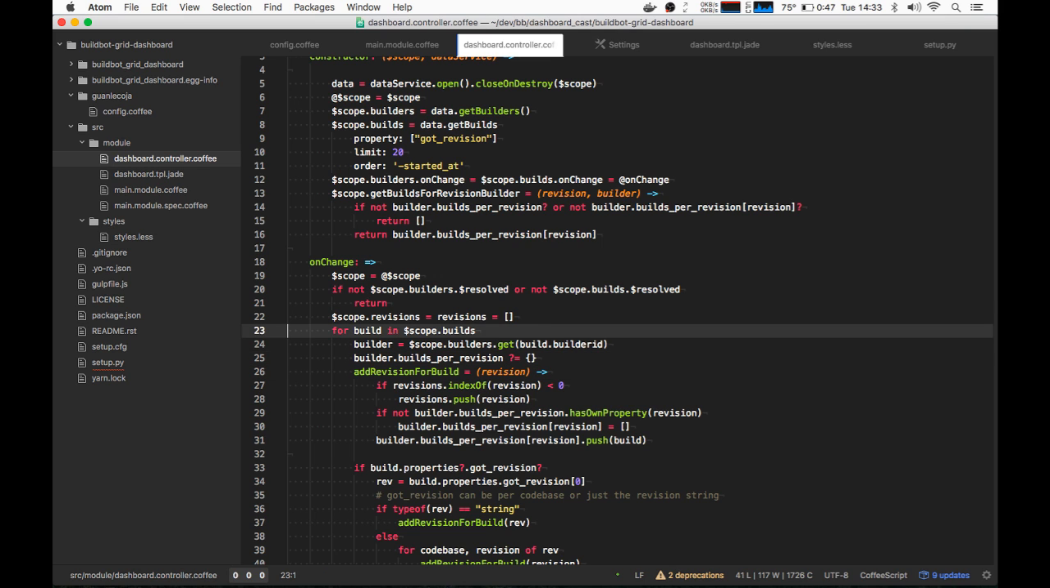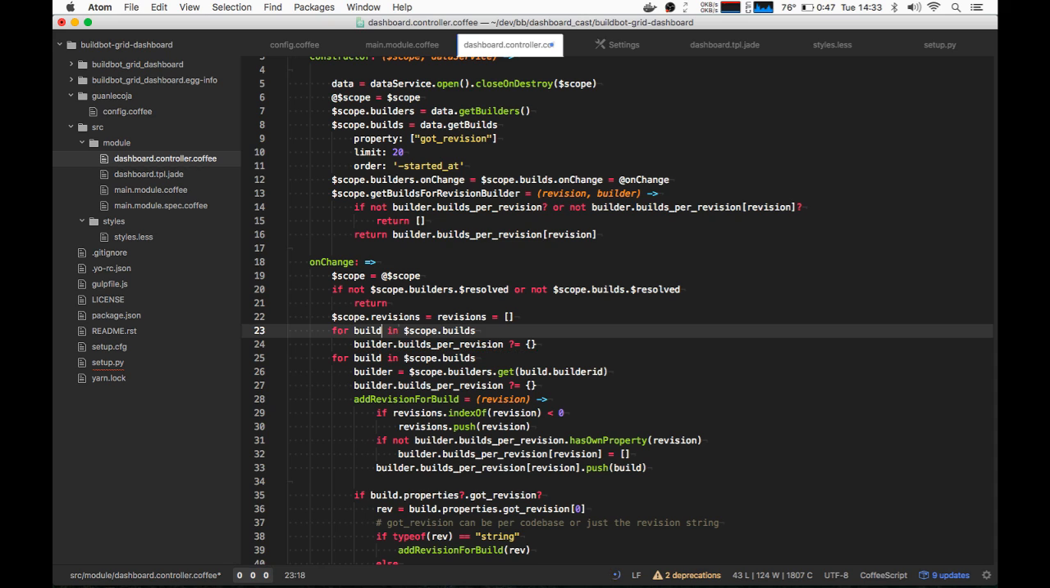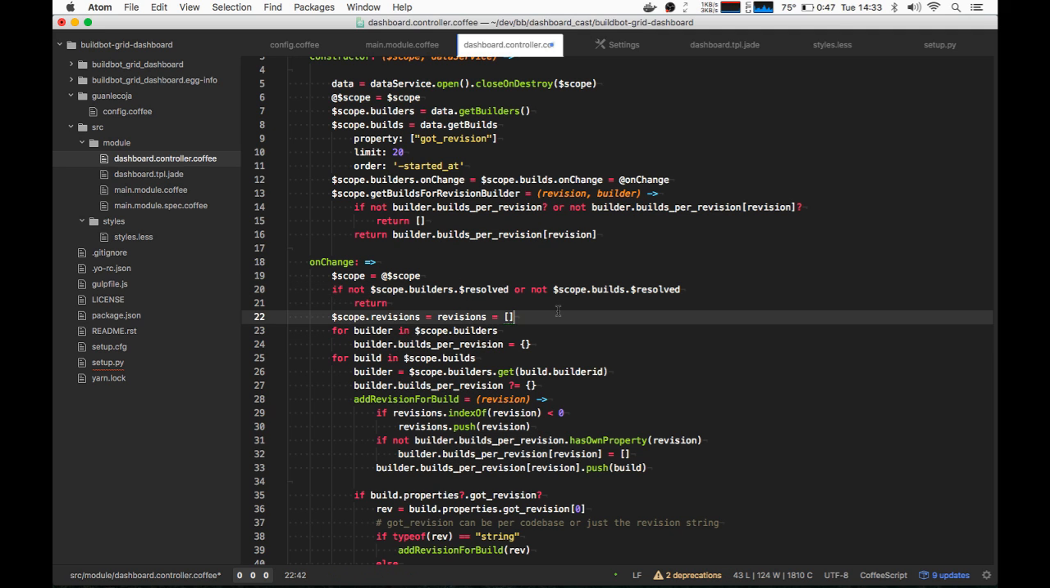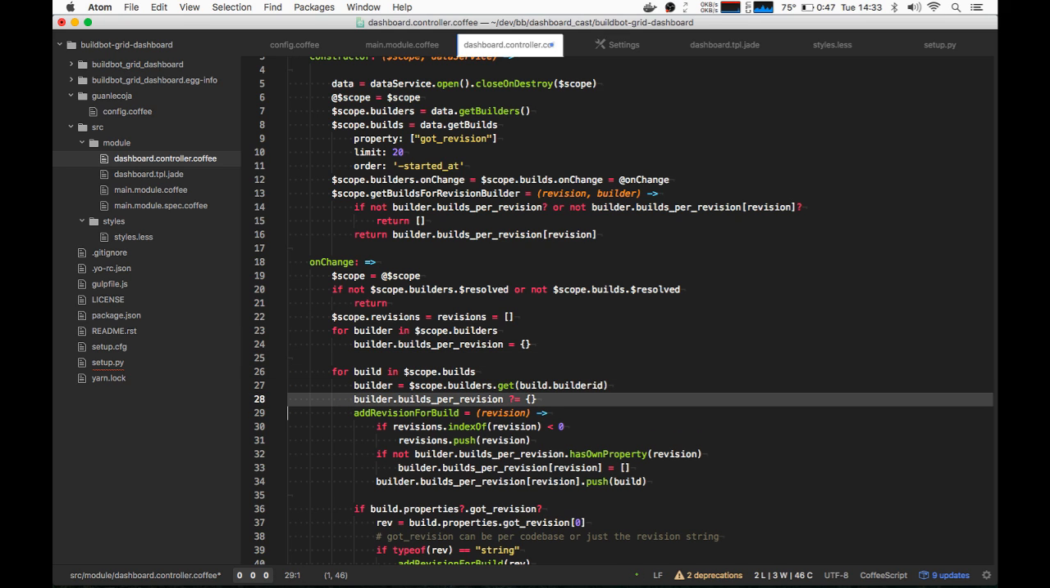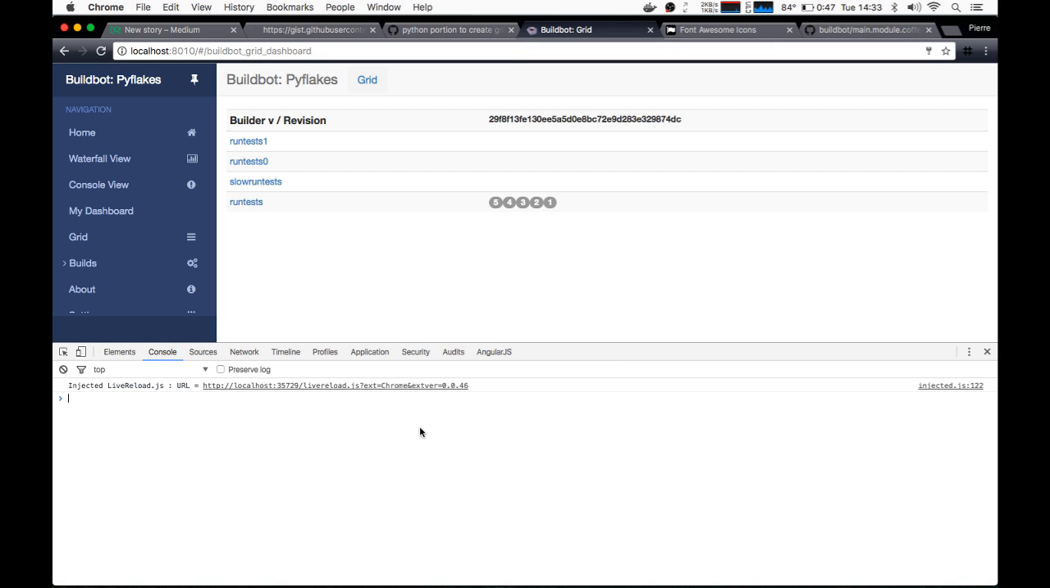I need to init all the builders. For each builder, I need to rebuild this builds per revision each time I go to unchanged, because if I don't do that, I will accumulate builds each time. So this is probably the reason why I have this error there.